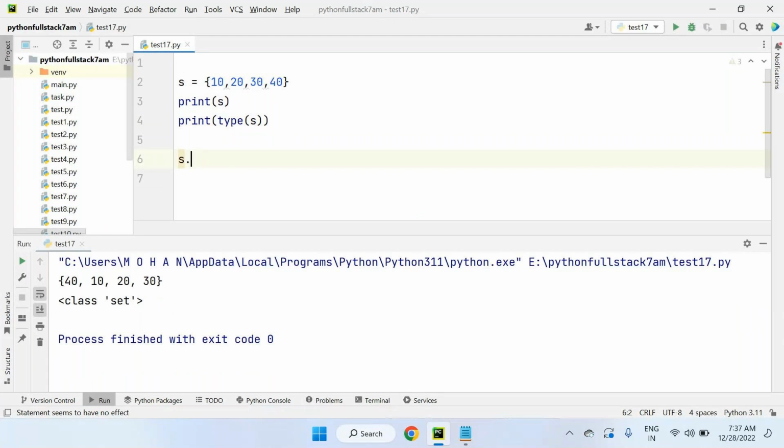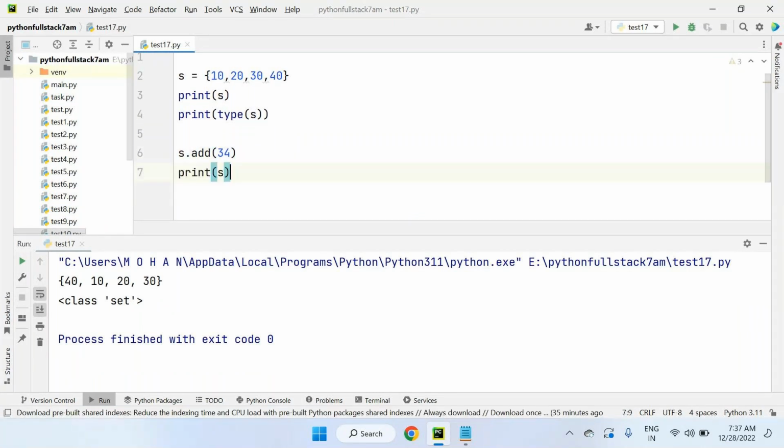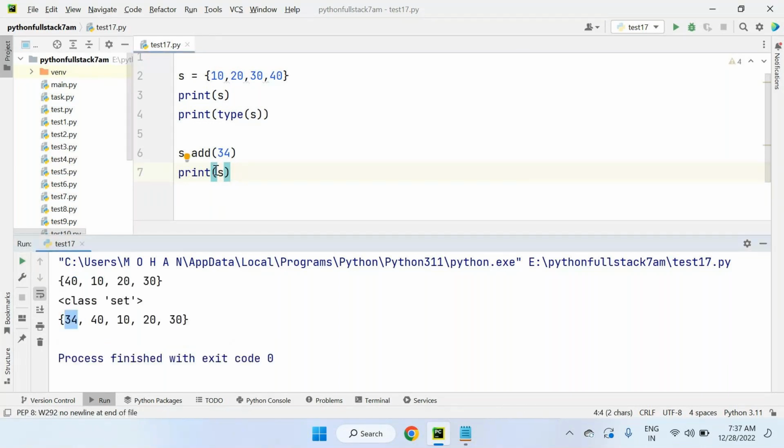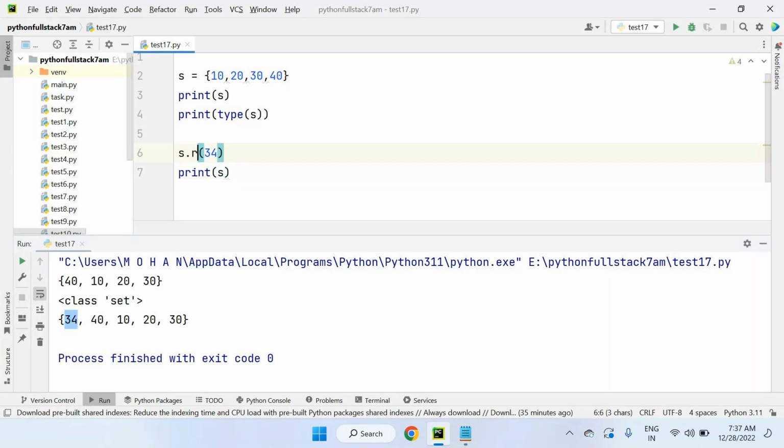Yes, we can add the item to the set. 34 value I'm adding. Print, yes. Now you can see 34 value is added here. You can also remove the item or not. By using the remove method, we can remove the item like 30. So I'm able to remove the value from the set.